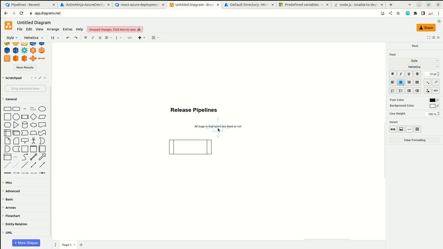Okay, second use case is, let's say you want to get some approvals from managers before deploying to next environment. Okay, and let's say you want to do some pre-checks and post checks after the deploy.